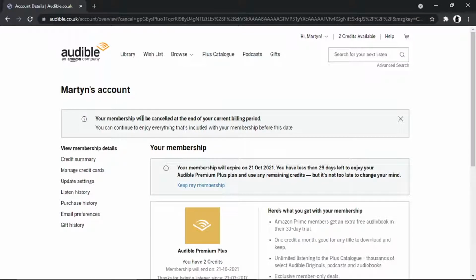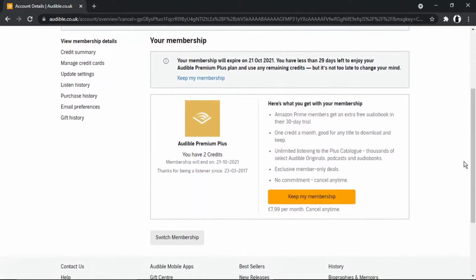You can see what's going to happen. It's going to come up with a confirmation saying my membership will be cancelled at the end of my current billing period. So in my example, my membership is going to expire on the 21st of October, which means I can use Audible up until the next time I'm due to be billed. Then instead of being billed, it's just going to cancel my membership. If you change your mind at any point, they've got a box here where it says keep my membership, so you can go ahead and give that a click.